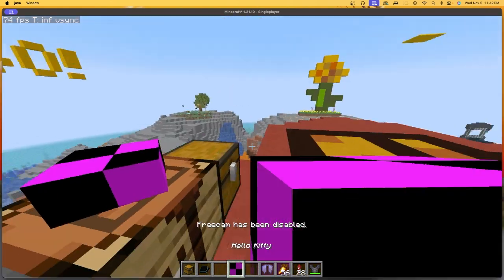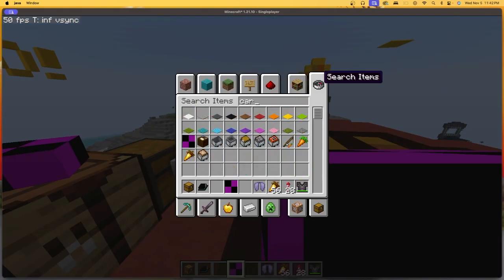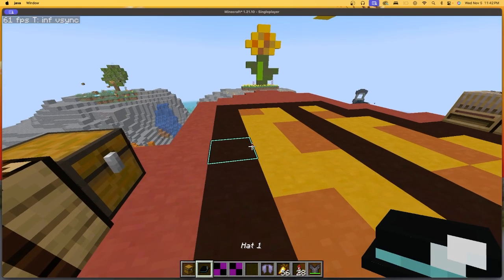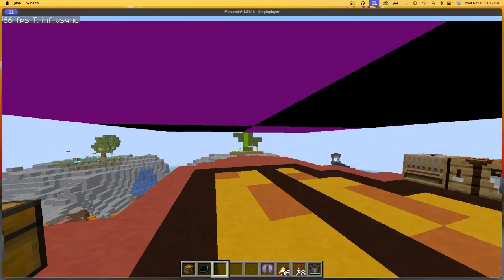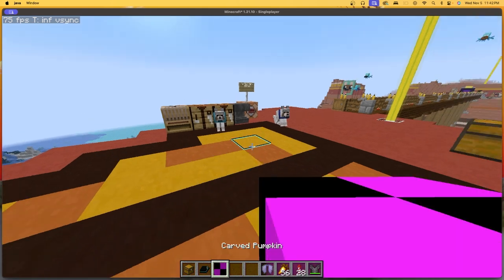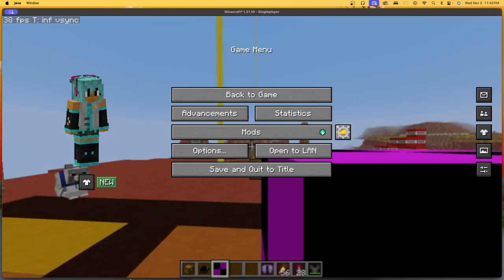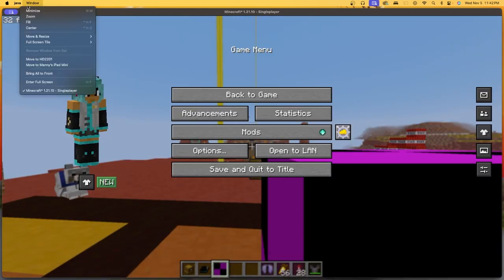But now you have this broken carved pumpkin, and it doesn't look good. But when you place it down, it's normal. But you don't want this in your inventory the whole time when you pick up a carved pumpkin. So what are we going to do to fix that? Well, if this happens to you, you can just minimize.